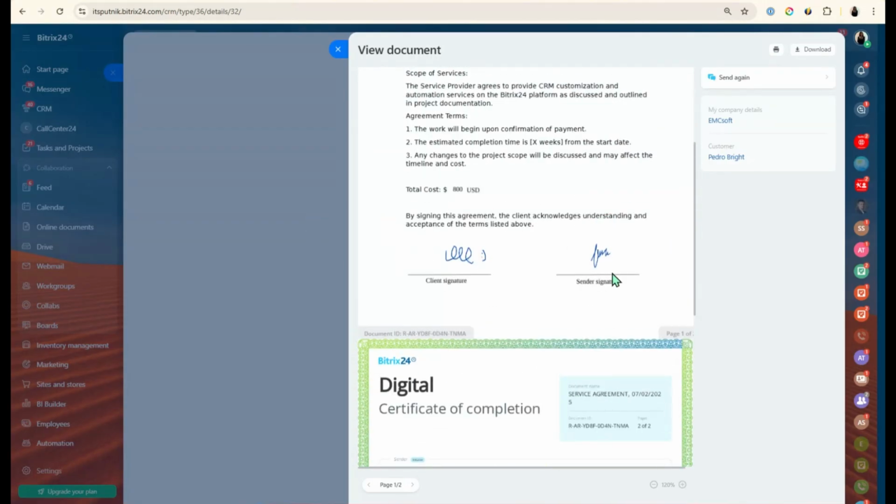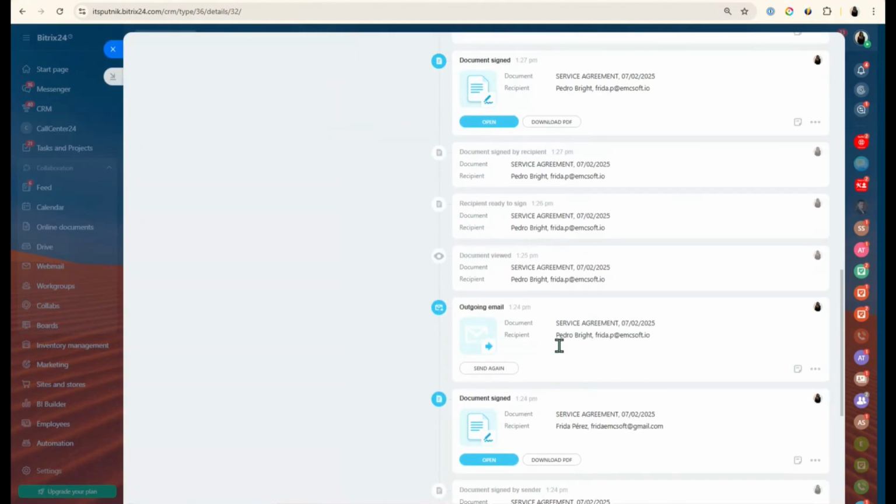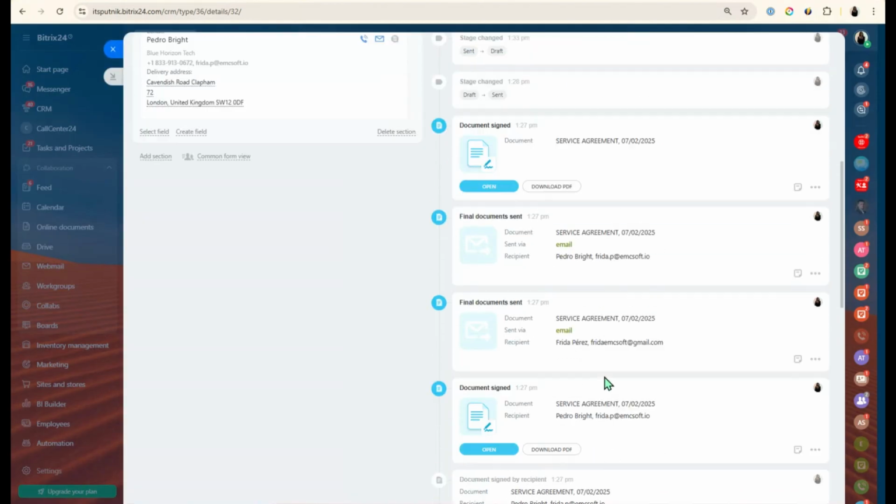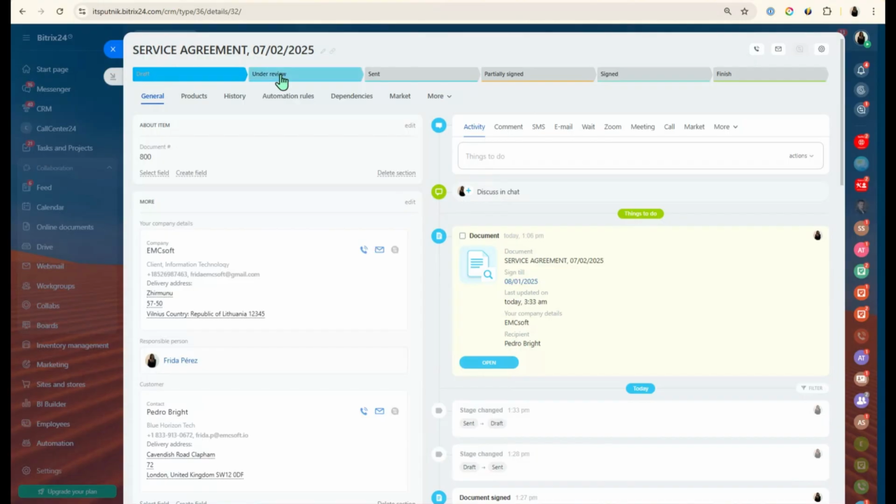Well, in this case, we both already signed. That's why I see it here. But if I had reviewed that only when the sender had signed, I would only see their signature here. And just like that, you can see the full history here in the timeline. And I can also be moving this in between different stages depending on where I am with the document, right?